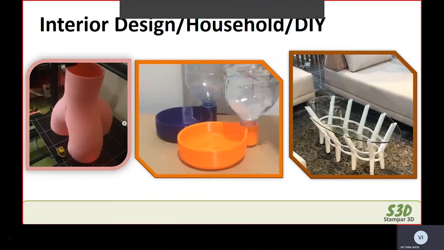Okay, now interior design. This is probably, maybe, the most creative of everything, because there's literally no limit to what you can do. It depends on your imagination. So this first image in pink.